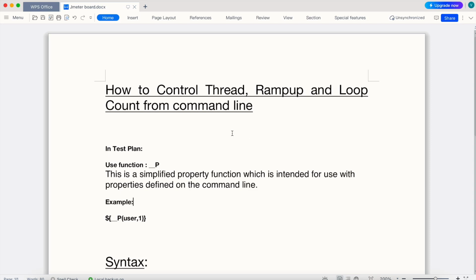Hello, welcome. In this lecture, let us understand how to control the number of threads, the ramp up time, or the loop count from the command line. It means you want to specify the number of threads, ramp up period as well as loop count in the command itself while executing. For that, we need to make use of a function called __P, which is provided in JMeter. This is a simplified property function which is intended for use with properties defined on the command line. It is specifically defined for properties to be defined in the command line.